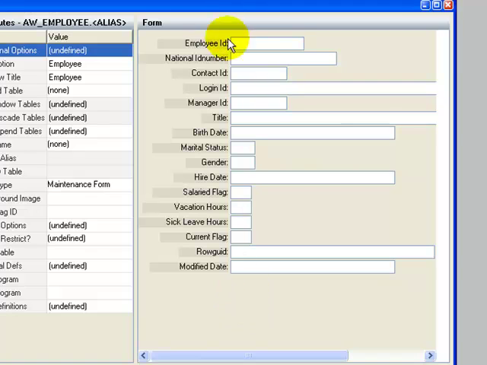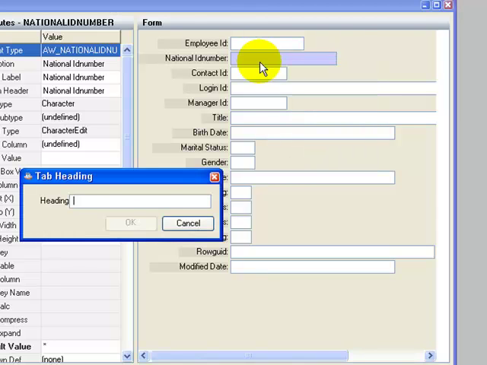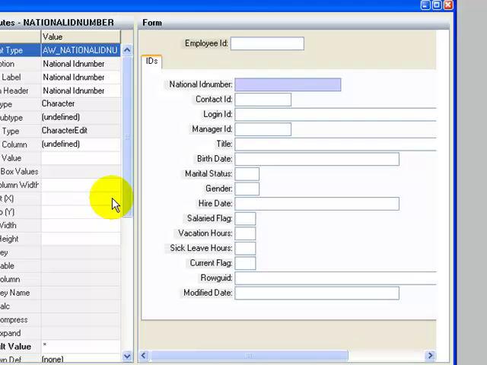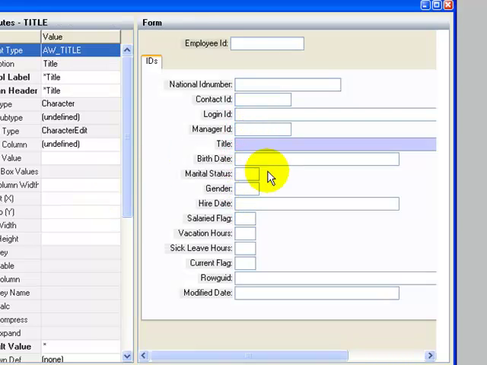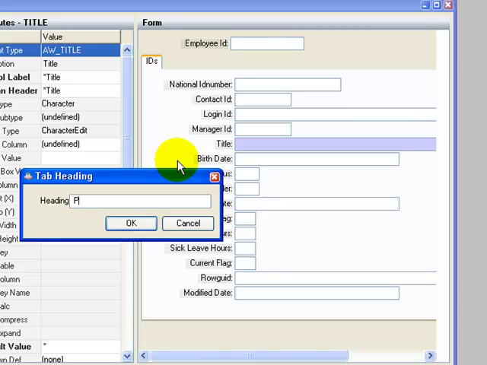So the first thing that we see is there tends to be sort of a grouping of information here. Let's make it a little bit more visible by creating a tab for all of these ID sort of fields at the beginning of the record. After that, we have title, birth date, marital status, gender. Those are the types of things that we might want to assign to a tab called personnel.